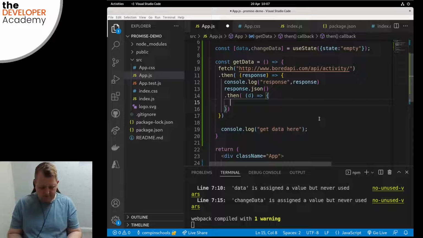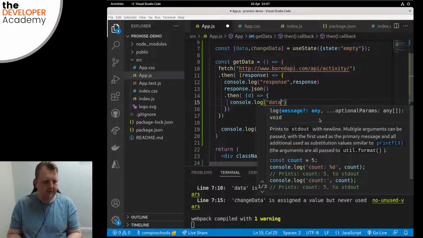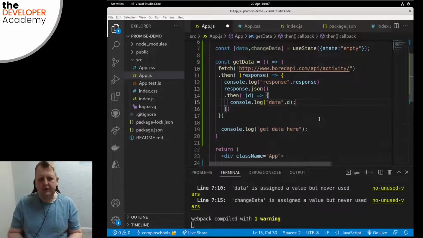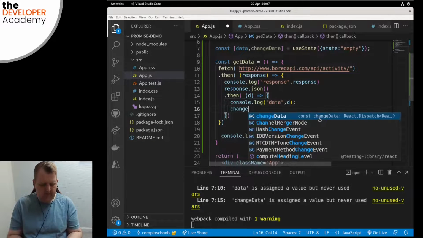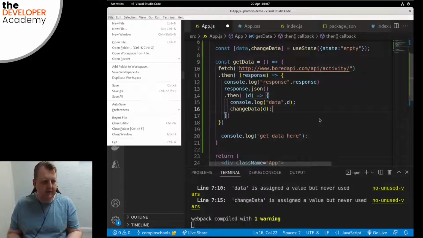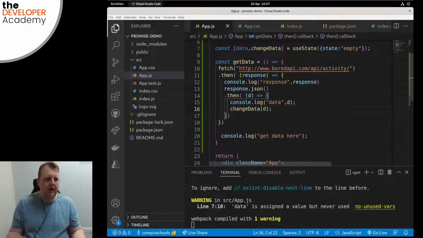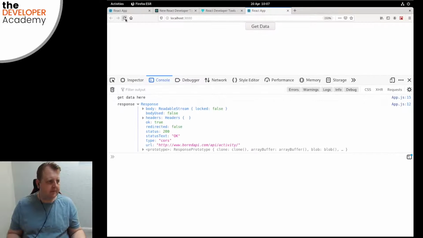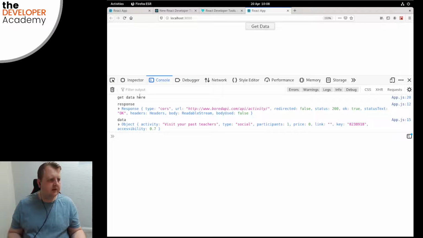And in this case, what I want to do is I'm going to console log data out. I want to see what it looks like. And I'm also going to throw it at use state, which is going to be D there. Okay, when it's finished. Let's see what happens now. So you can see that we're going to get the data, then we've got a response, and then finally we get the data being retrieved. And in this case, it's an object with some properties, so like activity type, social, that kind of thing.